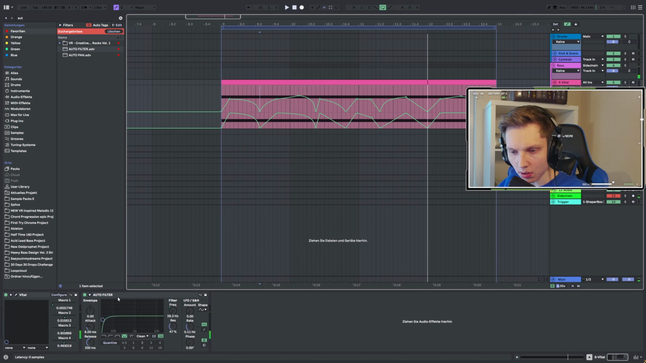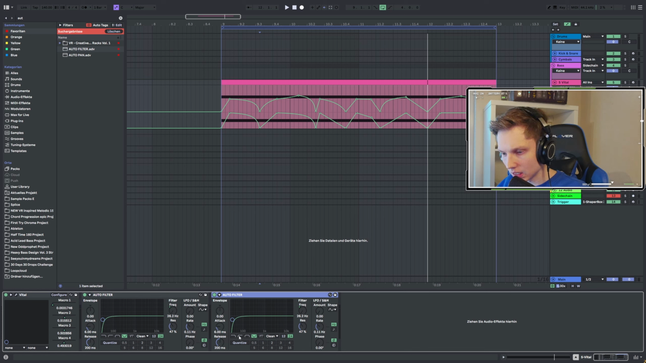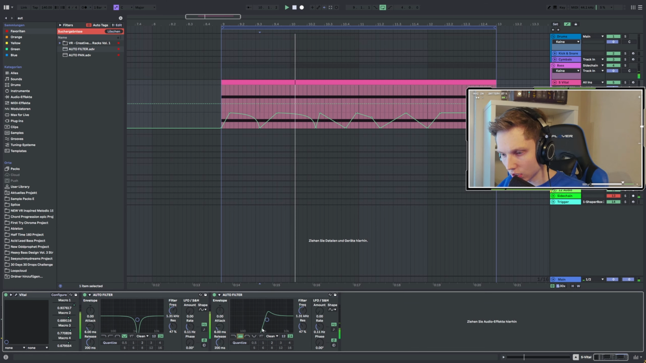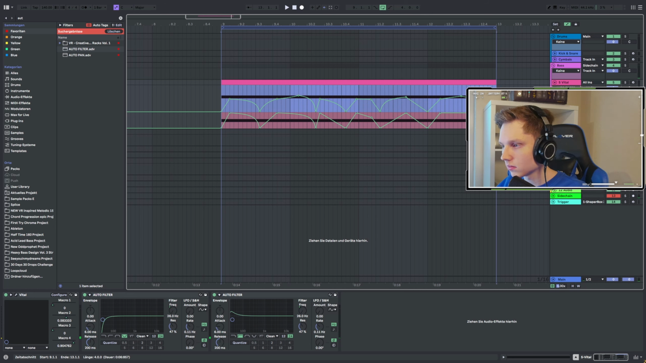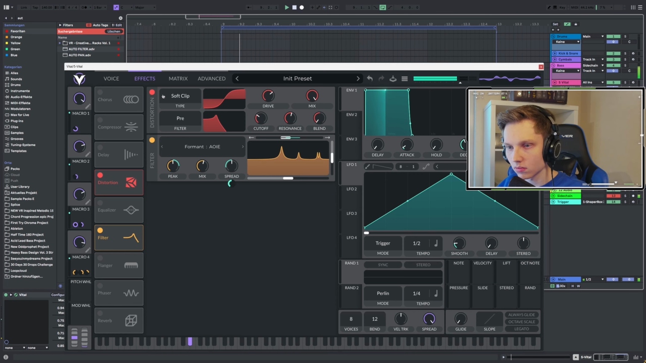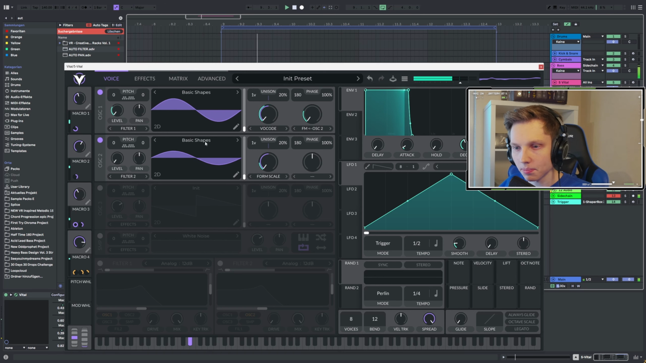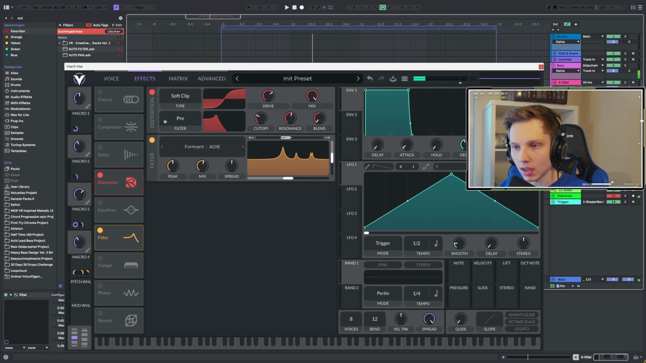Let's do another one. Let's just duplicate this and just get to this shape, for example. Let's get into Wide really quick. And increase the distortion a little bit.